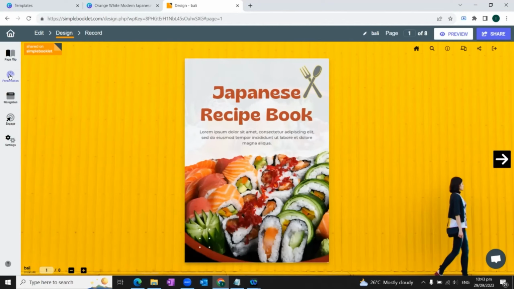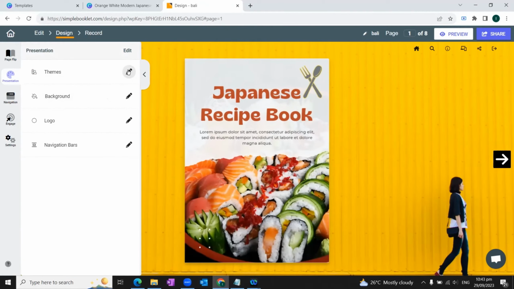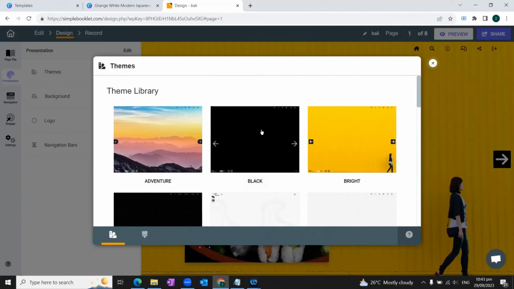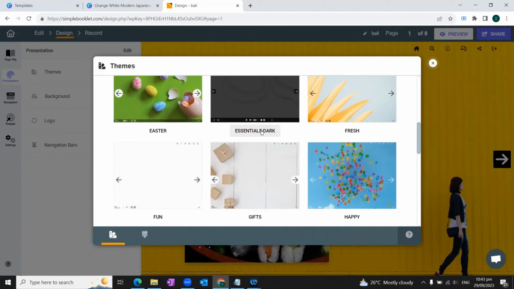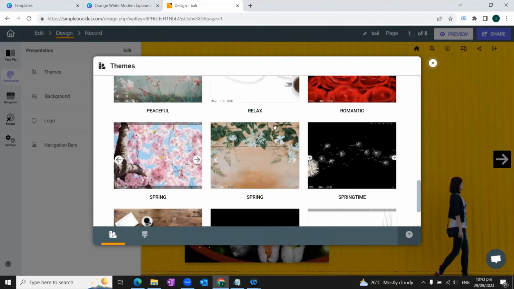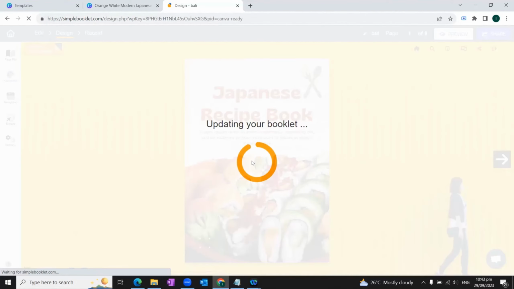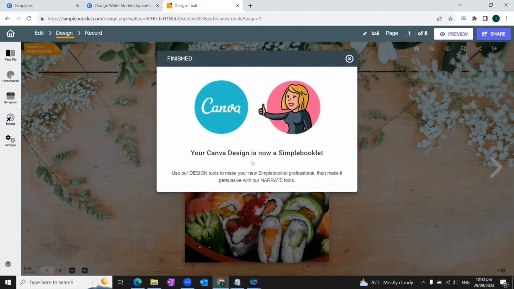And here, first of all, we would click this option of presentation and we can choose the theme of our choice. There are a number of themes available here for customization as per your choice. You can choose any theme of your choice. For now, I'm going to choose this. So this background would be uploaded. So in this way, the background of our booklet would be updated.